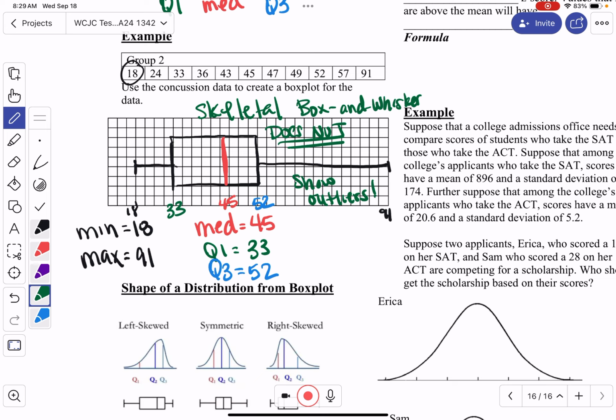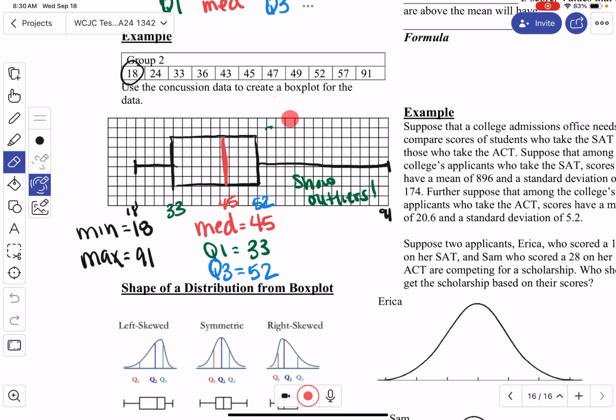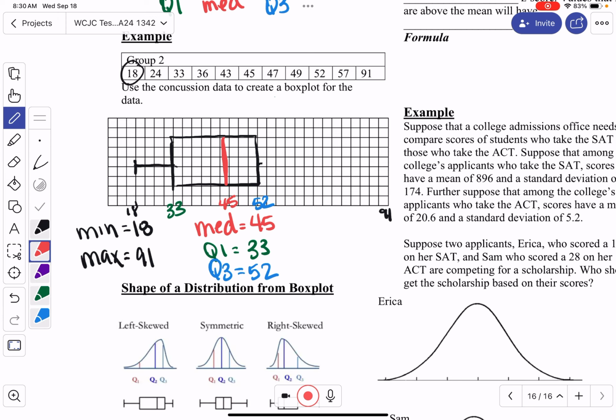However, we can make a box and whisker that does show outliers. When it does, here's what happens. We're going to take wherever our outliers are, which in this case is 91, and put a dot at that particular value. We're going to make what's called a modified box plot. Instead of drawing the whisker all the way to the outlier, at the outlier we're going to put a dot. So our outlier is at 91.